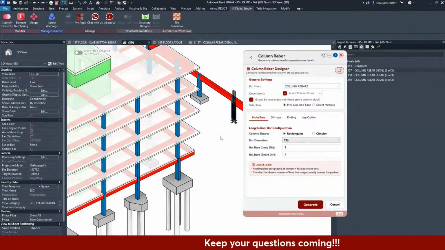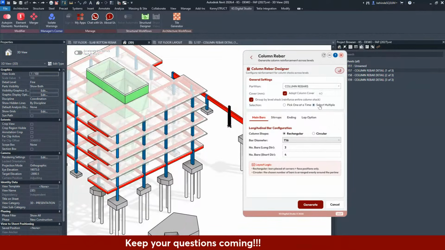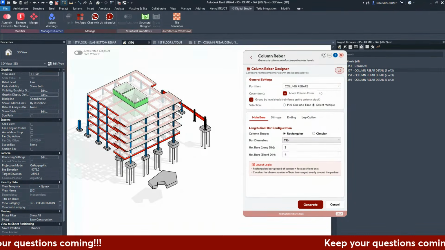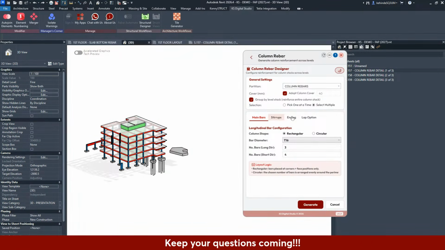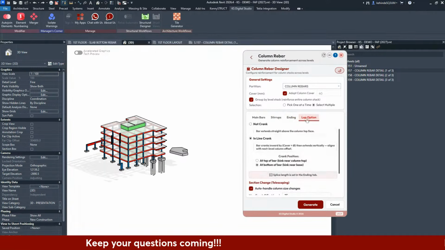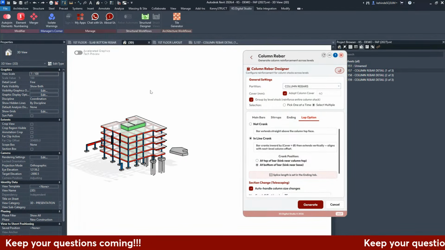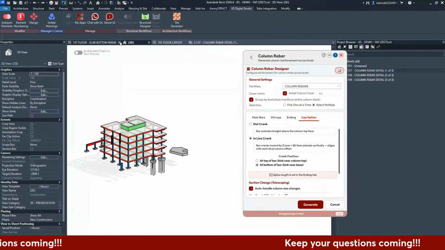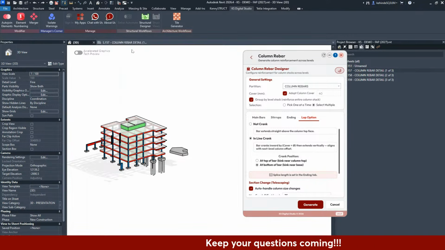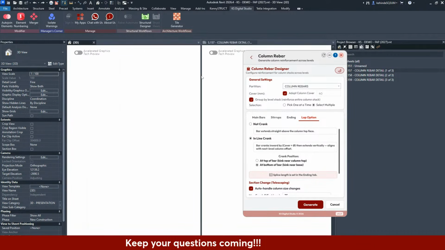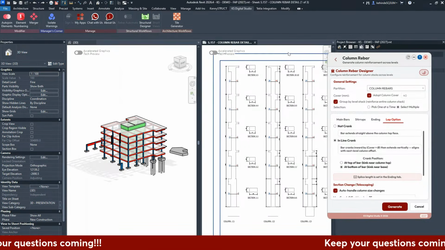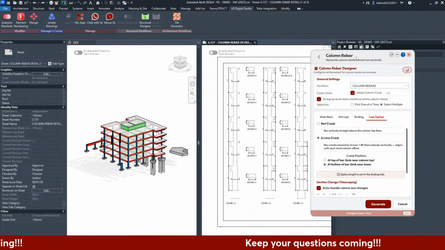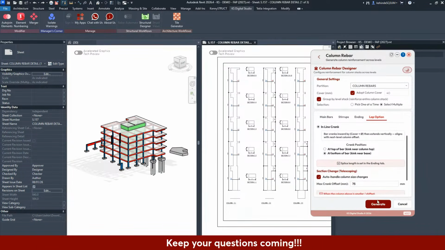So now I want to show you how this works for multiple components. I just select everything at once. Click on this, where my stirrups are set. The lap option, I choose how I want to lap the bars. I'm going to do something right now and show you both screens, the utility view and your column elevation view. So we're going to click on generate.